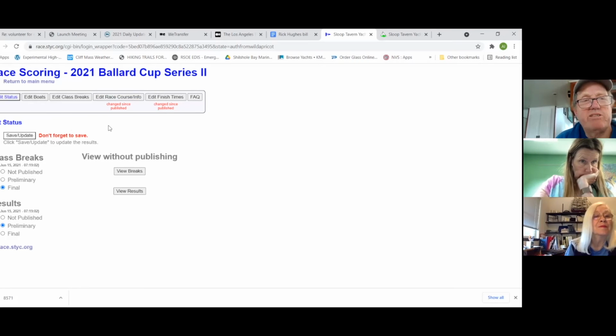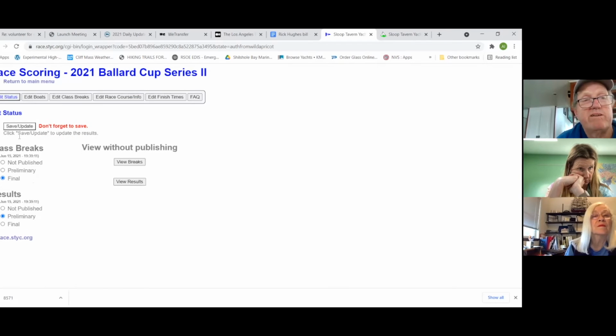So now, since we haven't changed anything here, I'm going to hit this save and update just to show you that the small red print under race course info and edit finish times should disappear.